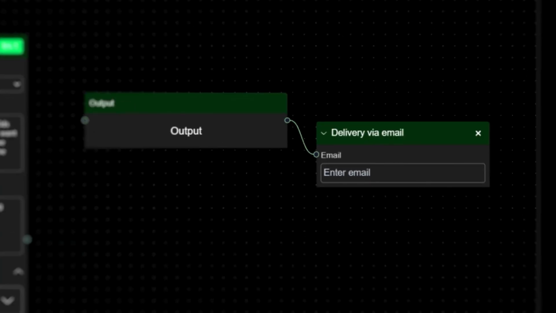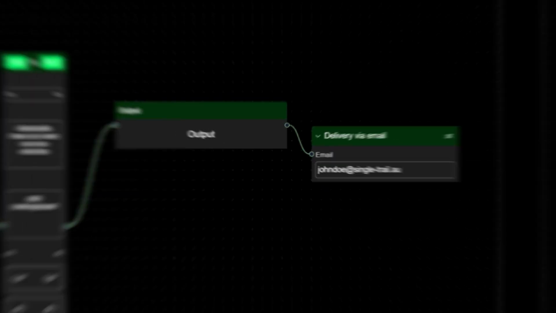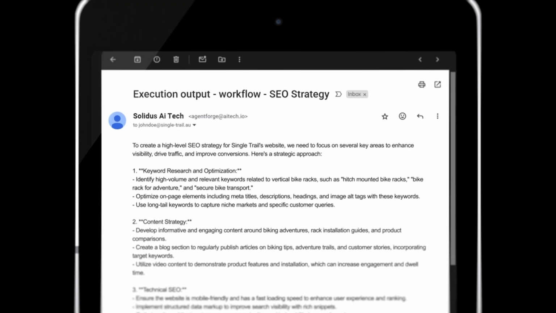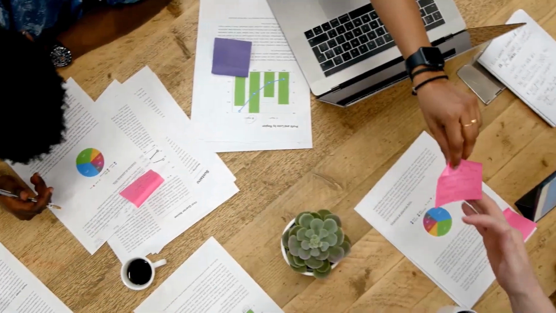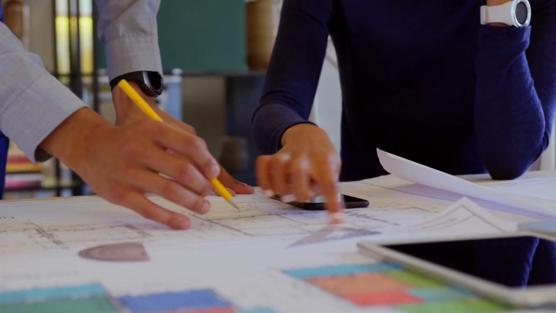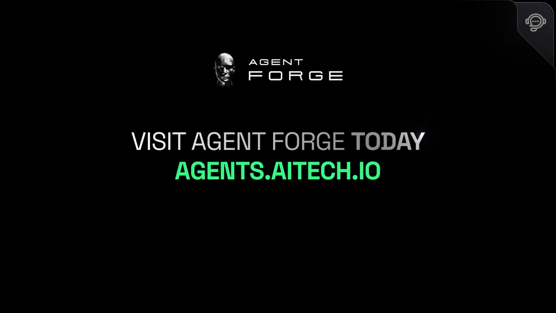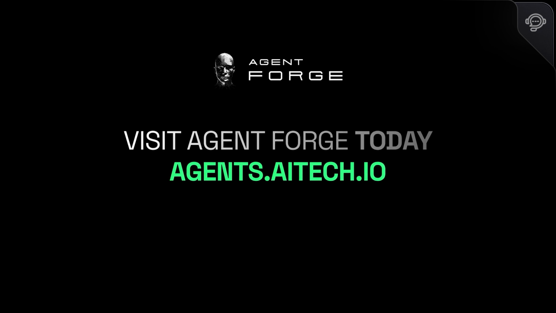In this case, John Doe at singletrail.au. Open, review, execute, or hand it straight to your marketing team. From zero to SEO hero in minutes, this is the SEO strategy workflow. Because good ideas are great, but automated, actionable ones, even better.